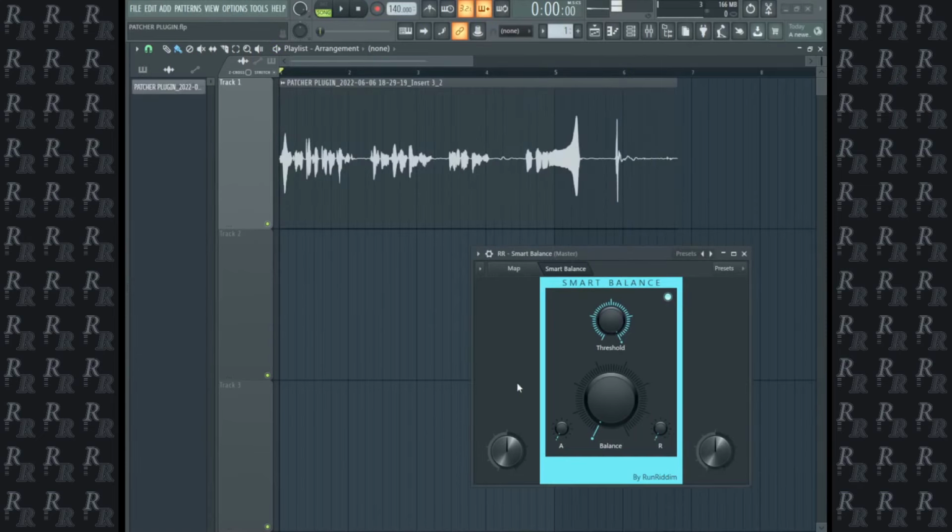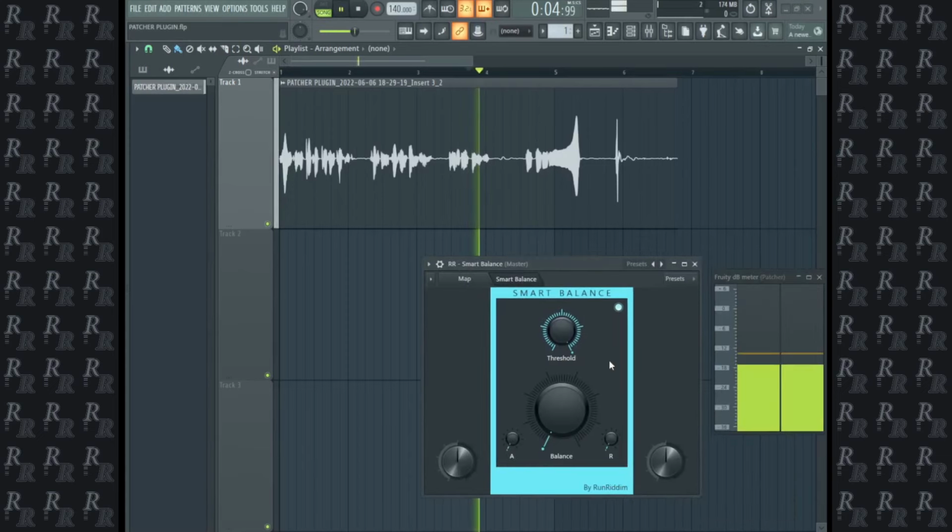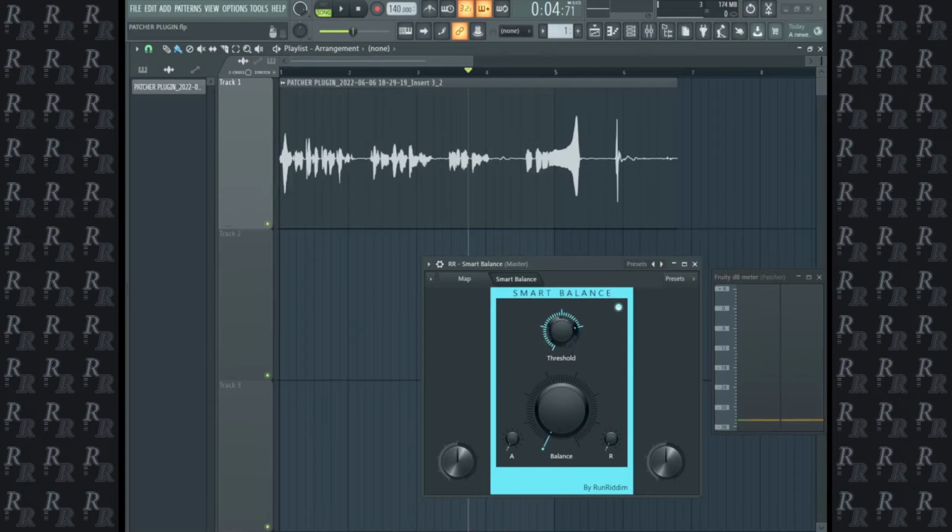Wonderful. Alright, let's balance it. So the lowest point of the volume is here, so we'll just go over that. Open the dB meter, balance. So that peaks at around minus 13.7, so we'll call it minus 14 dB. So that's where we'll set the threshold, and then we'll have a listen to where the highest peak is.